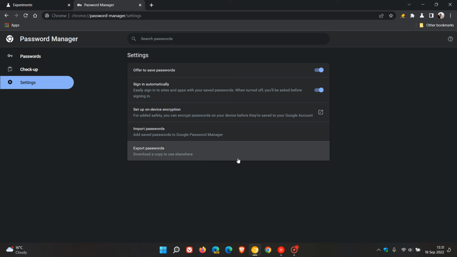So just a quick preview of what the new password manager could look like if and when Google does start officially testing this in Chrome Canary, and if and when it does roll out to a stable version in the future.